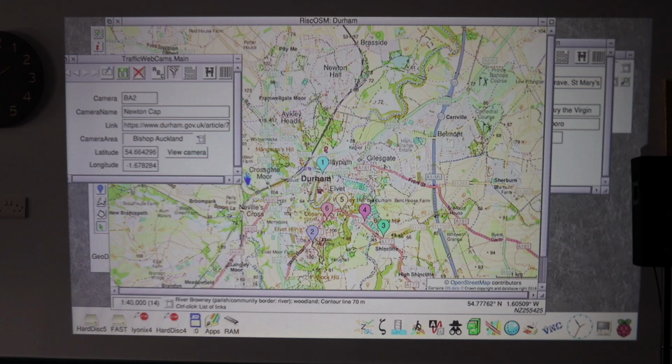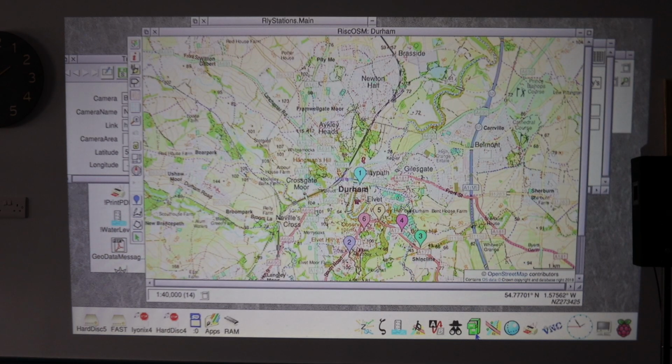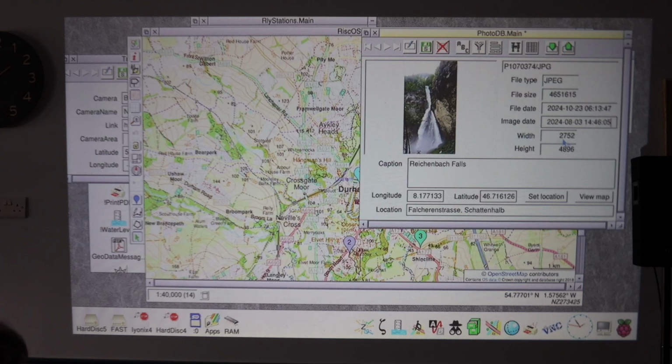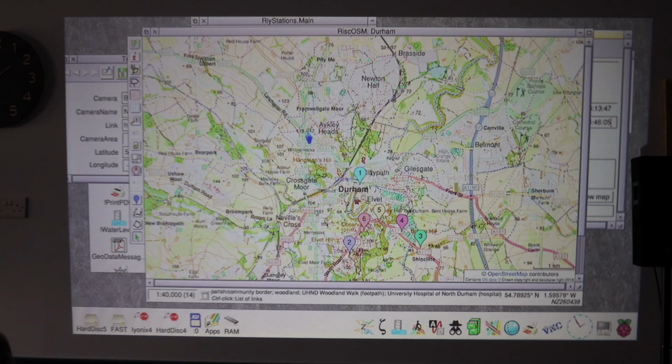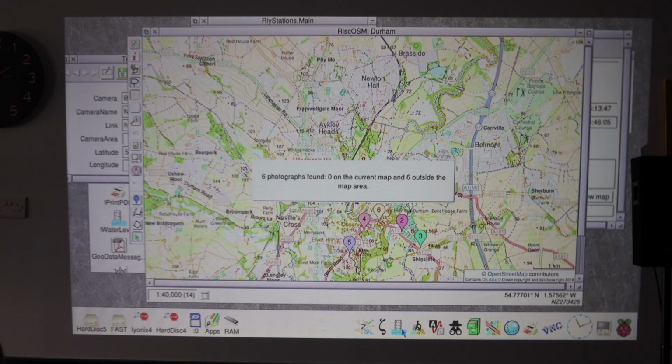Right, I've now got maybe 5 minutes or so to show you a really practical application of this for photograph databases. So we've now got, in the tutorial section for Impact, a photo database, and as you can see, I've already got a few things in it. If I go to RISC OS and search my photo database for Xion, we will find there are 6 pictures.